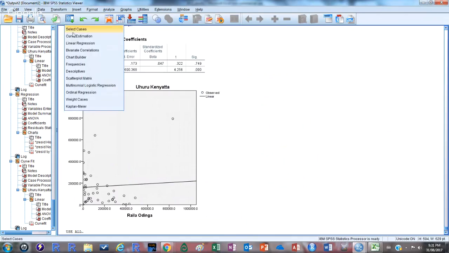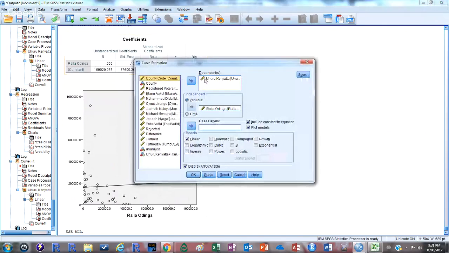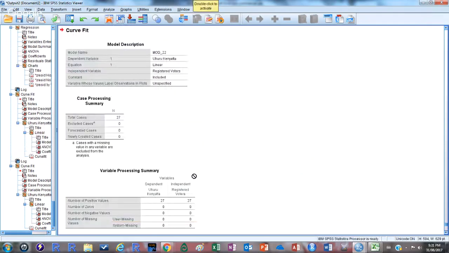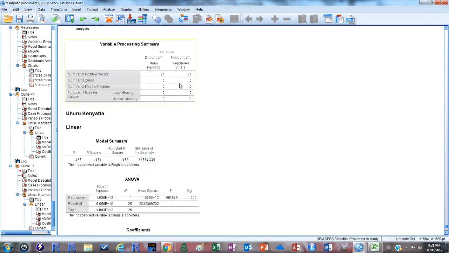If I go back to the curve estimation, this time I want to predict Uhuru's votes based on the number of registered voters. That's again the tyranny of numbers thing that I'm trying to do there. I'll click OK. So I have a model, a linear regression model. It's trying to estimate the curve, and straight away you can see my R square has gone from 0.002 to 94.9%.